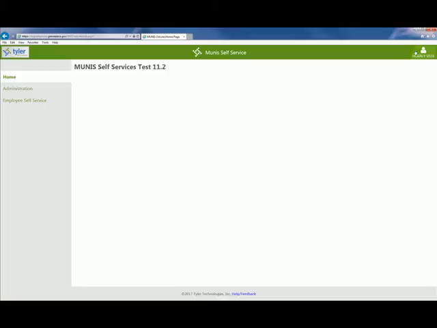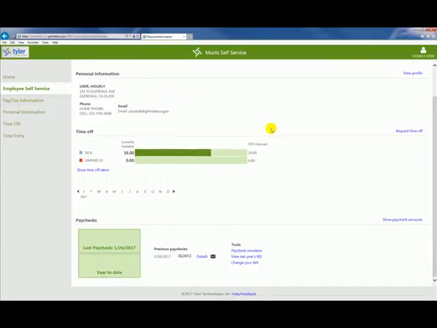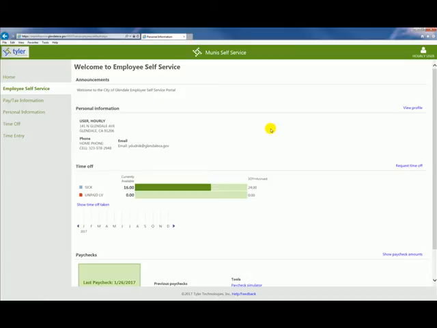And in the top right corner, you will be able to see your name. Let's click on Employee Self-Service in the top left corner. That will bring us to the main screen. So now we can see the summary of everything MUNIS has. We will go into time entry now.